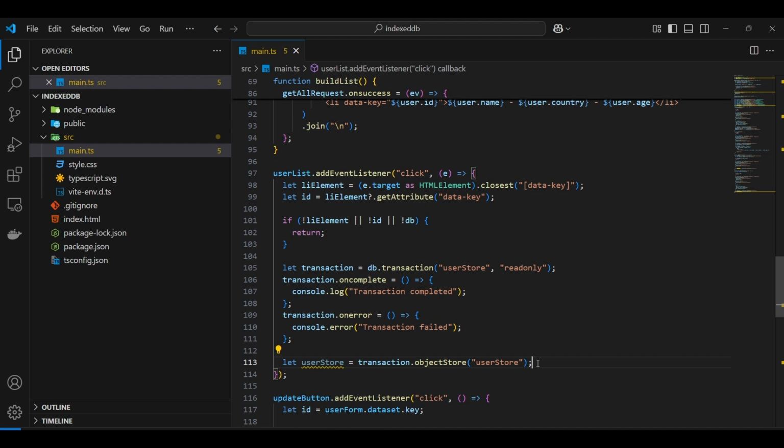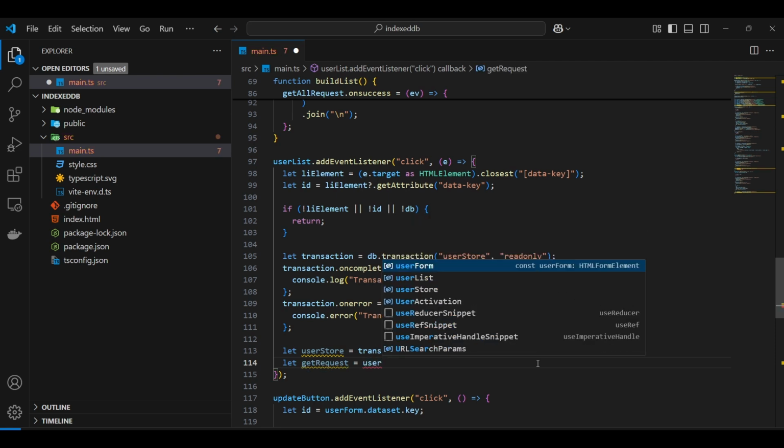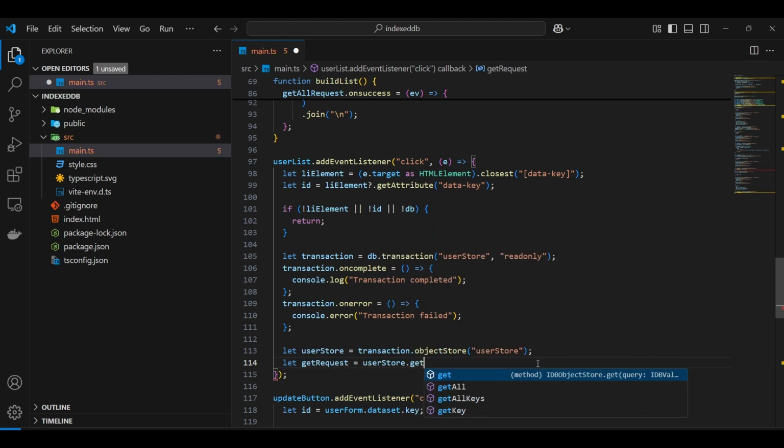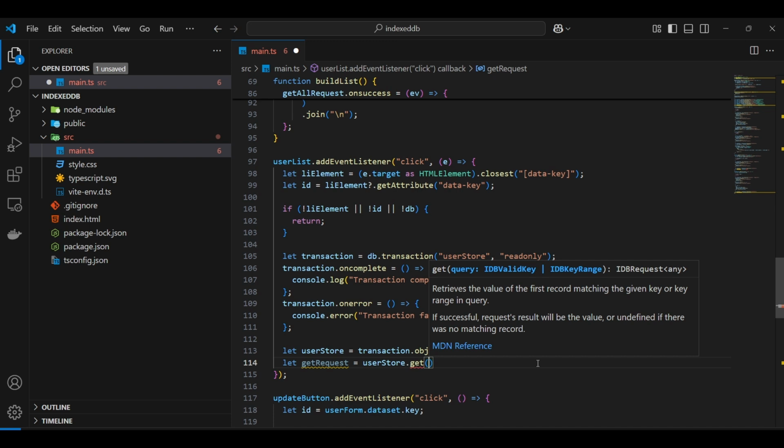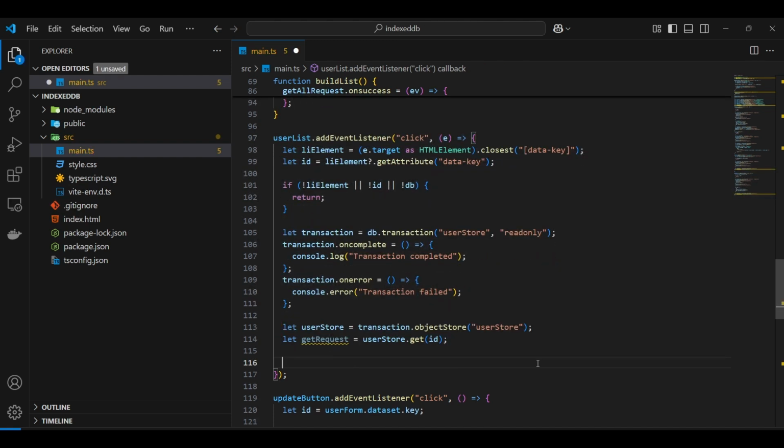User store I got. So I'll be having get request. Let get request equal to user store dot get. I need to pass the ID which I got in the top. Then I need to call the get request on success. I can again put in transaction, but I'll be giving in here on success.